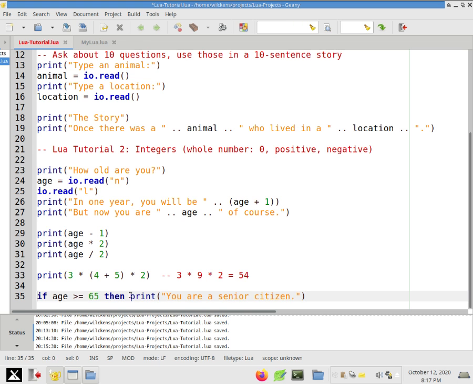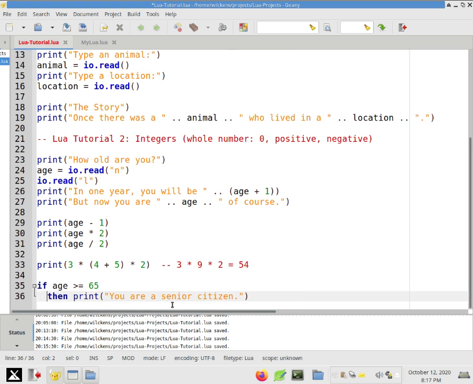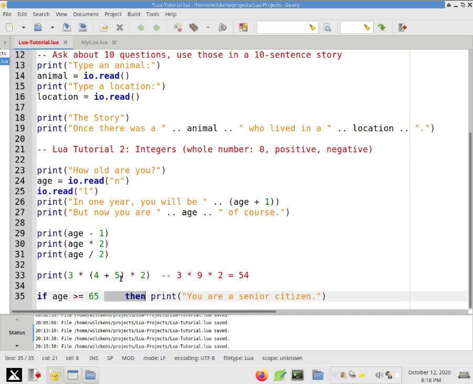Okay, so let's actually write this in several lines. So what I'm going to suggest when you write an if statement, anytime you have if in your program, it's called an if statement, that, let me write it this way.